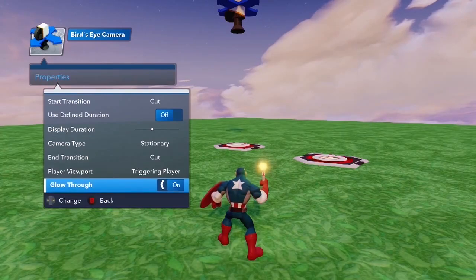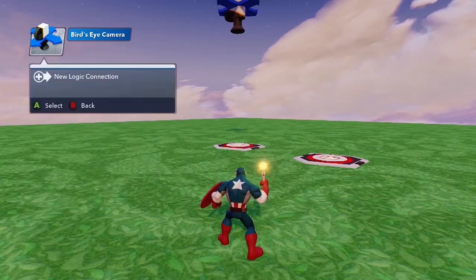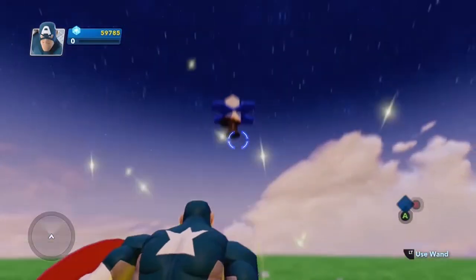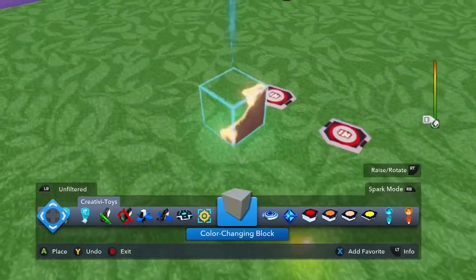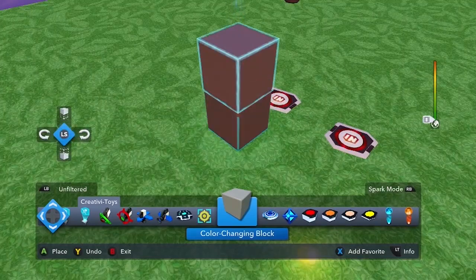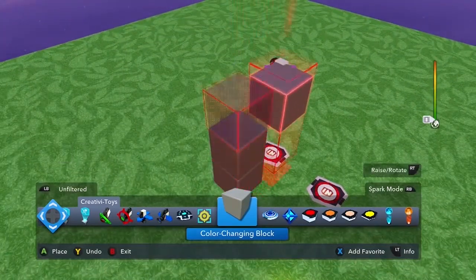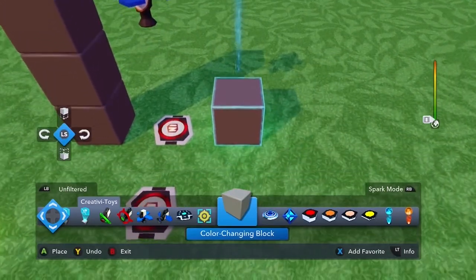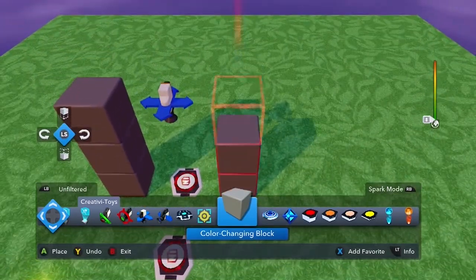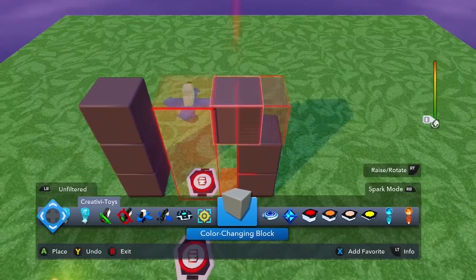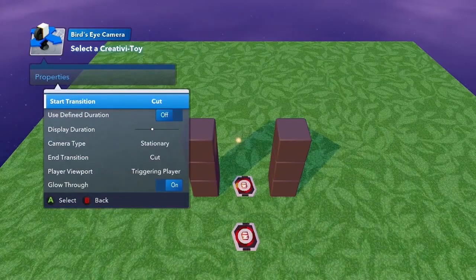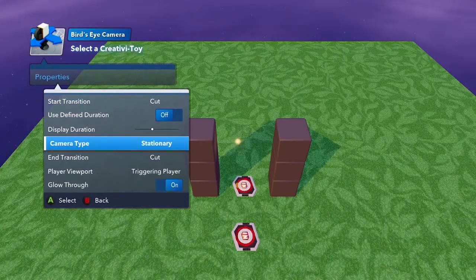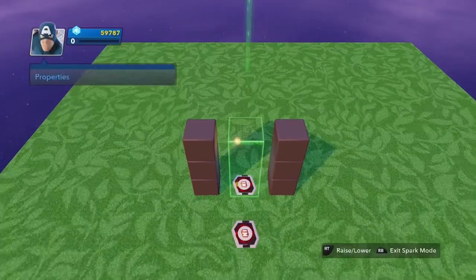And finally, this intriguing option called glow through. What does that mean? The best way of showing what it does is to make a practical example. We're going to put many of these color changing blocks around the player. Let's say we're going to place 3 here, and 3 here just for reference. And I'm using Spark Mode now. I'm going to make the camera stationary. This is important so the player can basically get out of the screen.